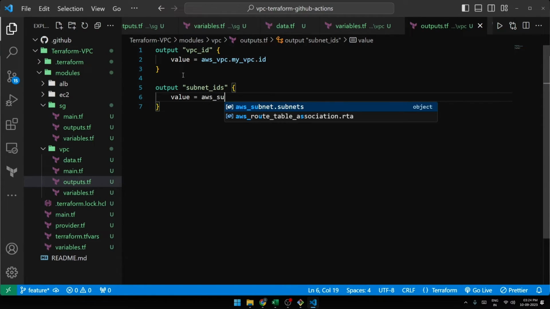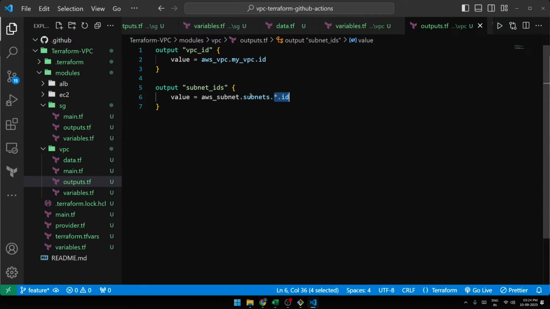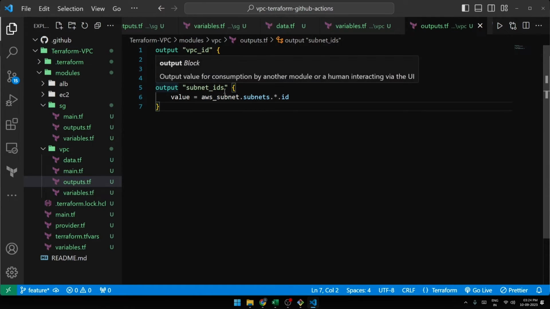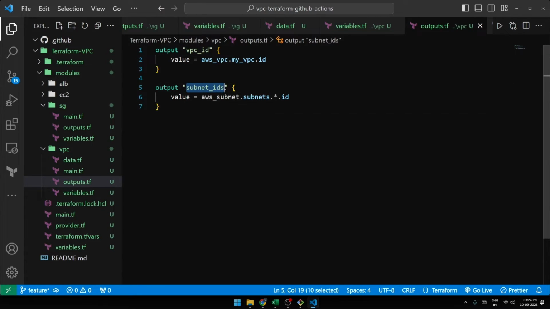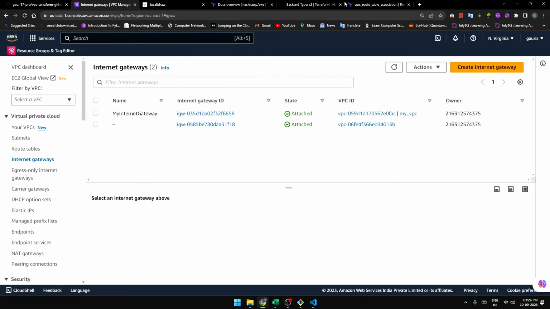aws_subnet.subnets[*].id. Now why have I used star over here is because we have got two different subnets. So all the subnets that belong to this particular resource must be included in it, which will form a list of subnet IDs. Okay, so this is nothing but a list. Okay, so that's what I wanted to explain. Now let's go to the security group for defining its main.